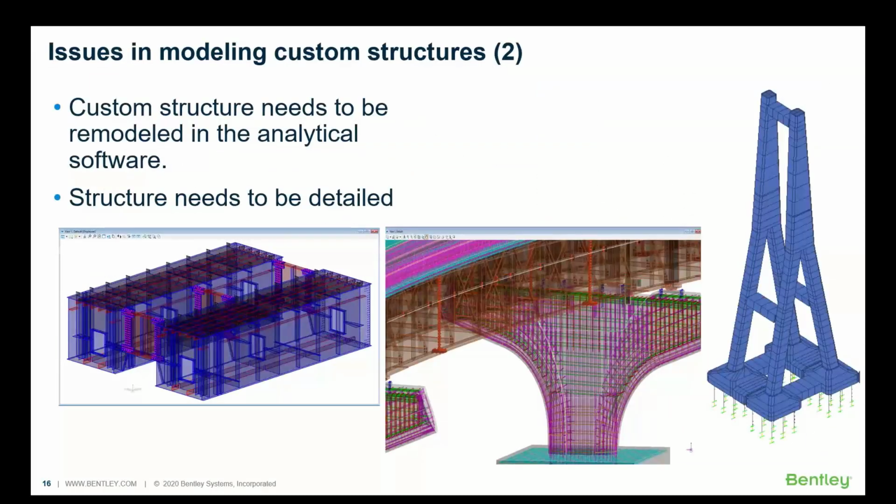After modeling those custom structures, engineers need to design, detail, and quantify those elements. The use of traditional tools in modeling forces the engineer to remodel the structure in an analytical solution and do manual calculation of quantities. There is also a problem. Most engineers are not yet friendly with the 3D model environment. However, the engineer and designer should respond quickly and flexibly to design change.